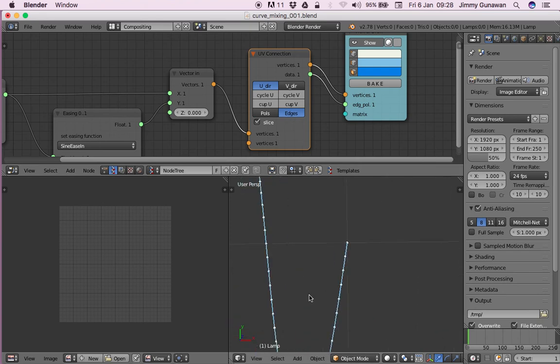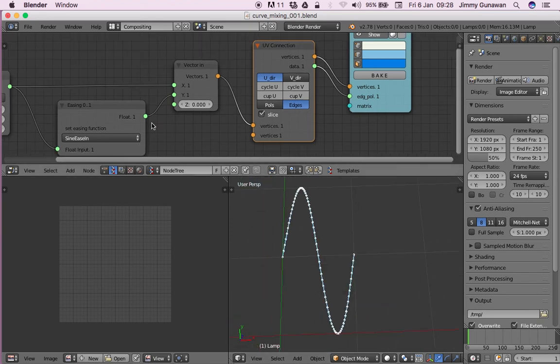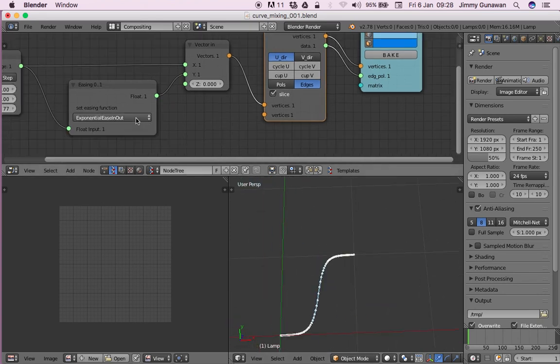Edges. Okay, you see the blue line? That's a curve, and you can change it to anything. See, that's why if we use the elastic ease in, ease out, we get those kinds of shapes. That can be very interesting for what we are doing.